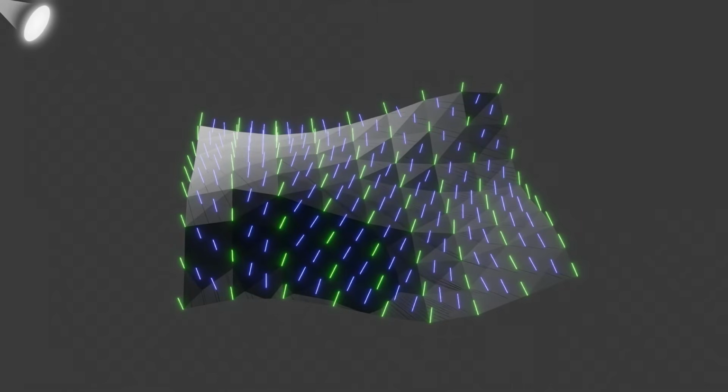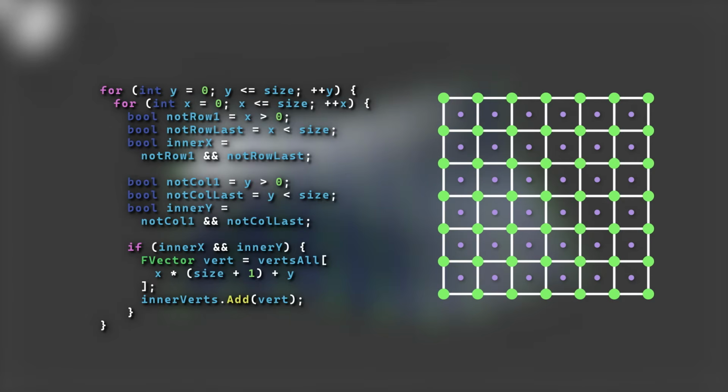Alright, we need to get access to vertices outside of the chunk. So we can calculate all vertices, including the outer ones. Then we can calculate normals and tangents. After that we select only inner vertices using an if condition, copy them into a new array, and feed that into our mesh. The solution is pretty good, except it's not.